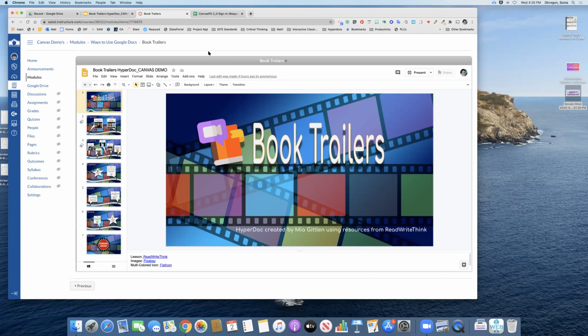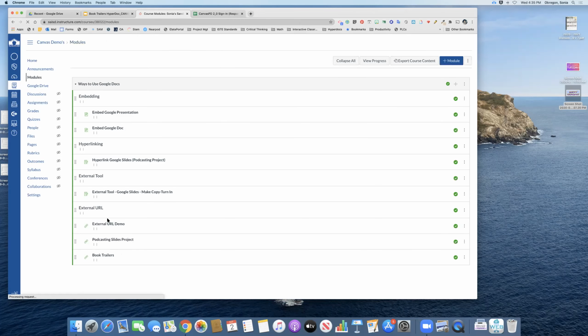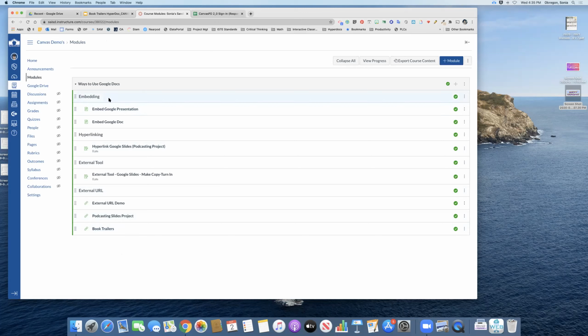Okay. I also like it for what you're doing with your Seesaw slide. You're just putting in a slide and they go to the one that they need to go to. Maybe it could work for that. All right, any questions on any of these that we've gone over? So we went over embedding, hyperlinking, external tool, and external URL.